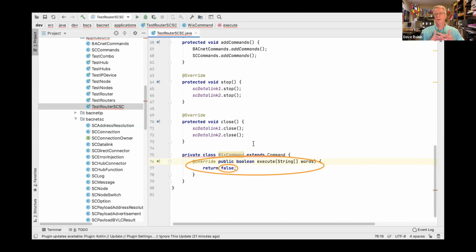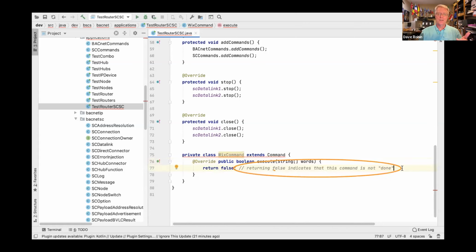It's not finished. And when the command is finished, it can call shell.commandDone and then the user gets prompted again, or the user can cancel it. I'll talk more about that in a minute. But for now, because this is an ongoing thing based on broadcasts coming in and read properties and all that stuff, we're going to return false. We'll make a comment to that effect so we don't accidentally default.